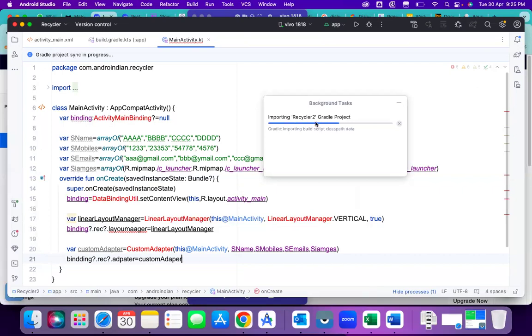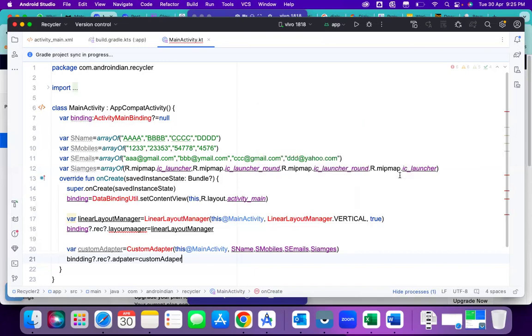So still this is done. We can import this, so that we have to create a class by the name of custom adapter, so that based on the custom adapter, we have to write the next step. So that we will see here now. Right, so it is done.